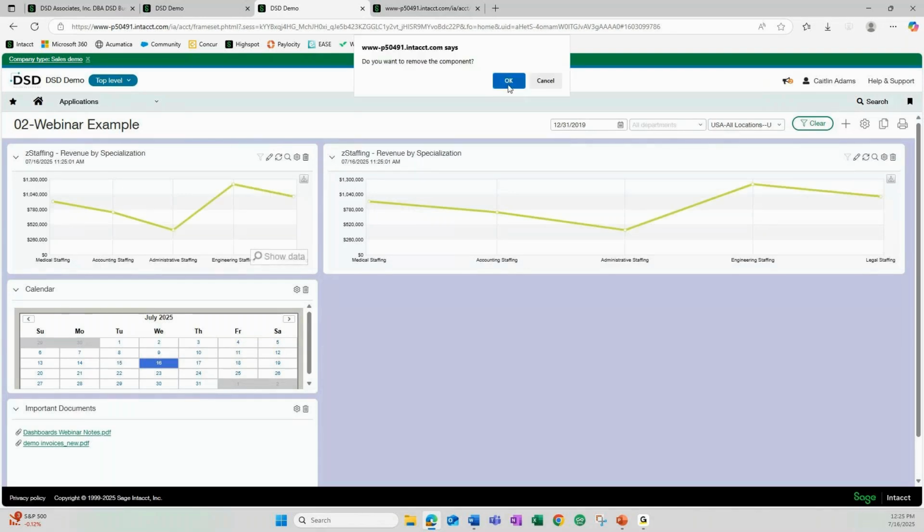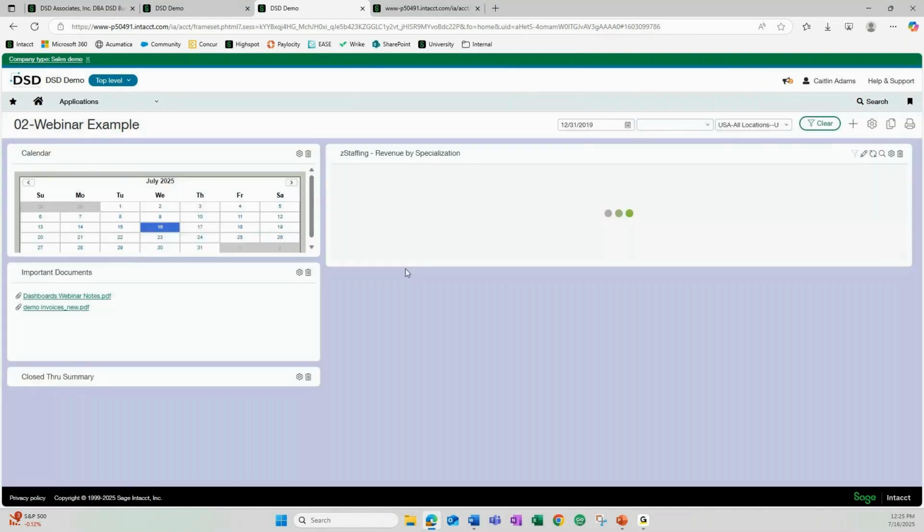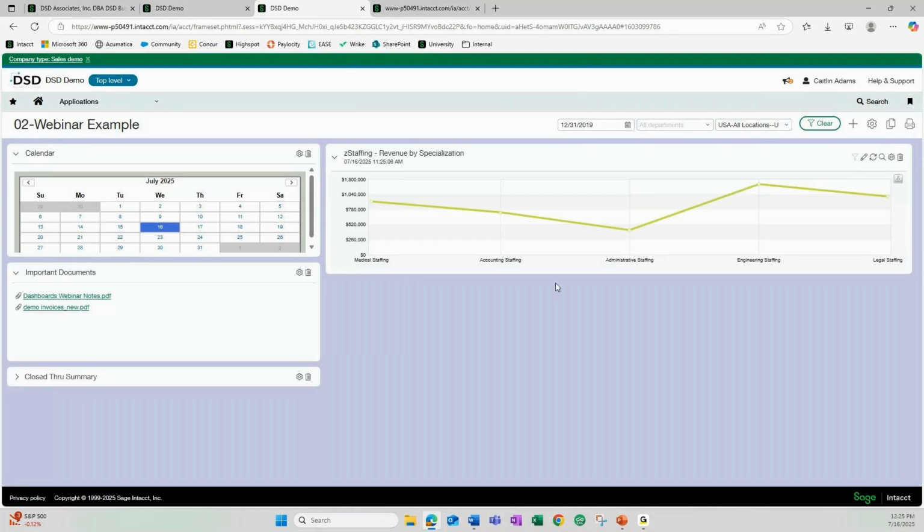There's 2. Here's where I can remove a component if I wanted to, and there's my revenue by specialization chart. I can see how much of these staffings are, how much revenue they're bringing to our business. Very easy from the component. If I hover over, it will give me the exact numbers directly there on the dashboard.